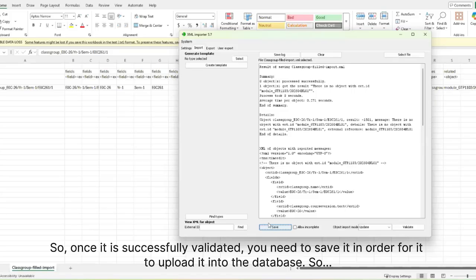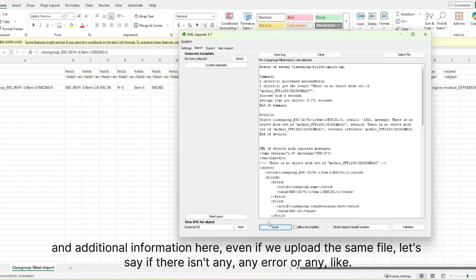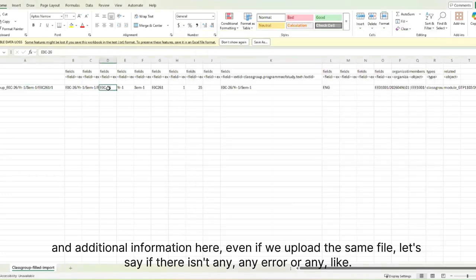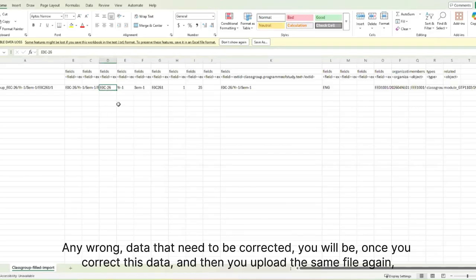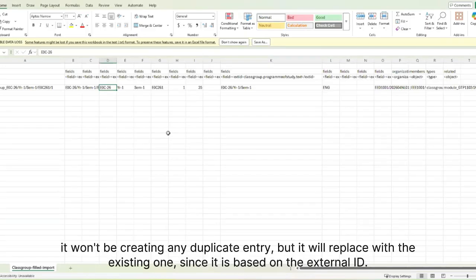So an additional information here, even if we upload the same file, let's say if there is any error or any wrong data that need to be corrected, once you correct this data and then you upload the same file again, it won't be creating any duplicate entry, but it will replace the existing one since it is based on the external ID.